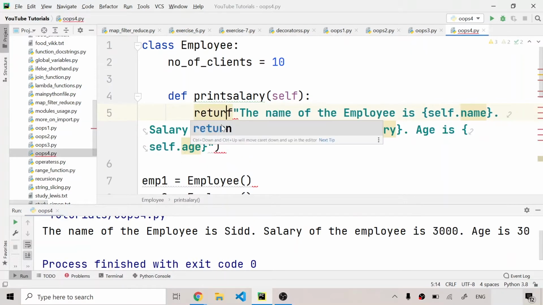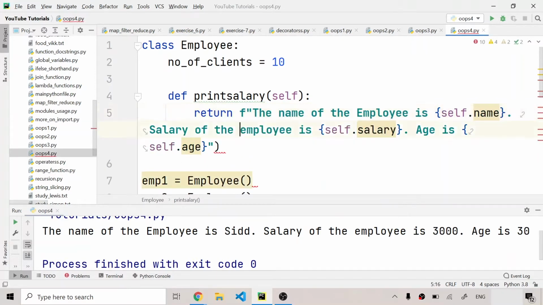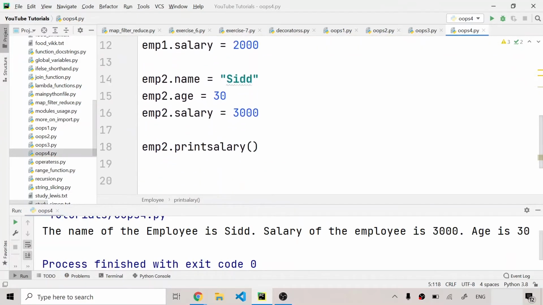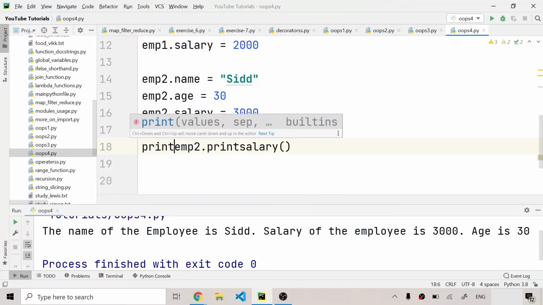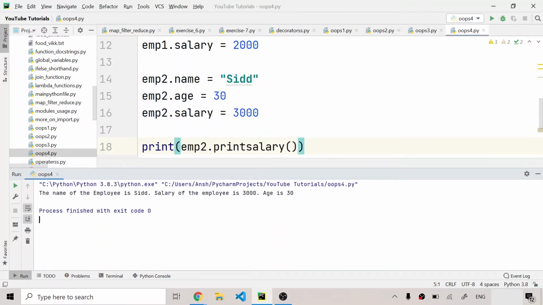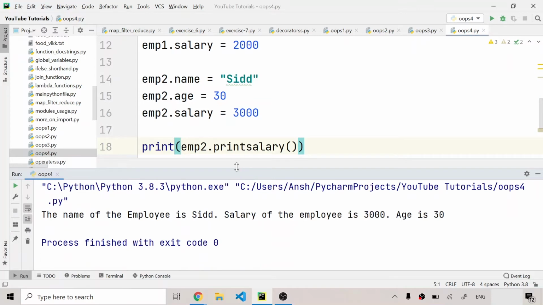Because when we are printing this function right here, it will print None, and I don't want that to happen. So I'll write print employee2.print_salary, and after that if I run it, it will give me the same output. So as you can see, it has given me the same output.